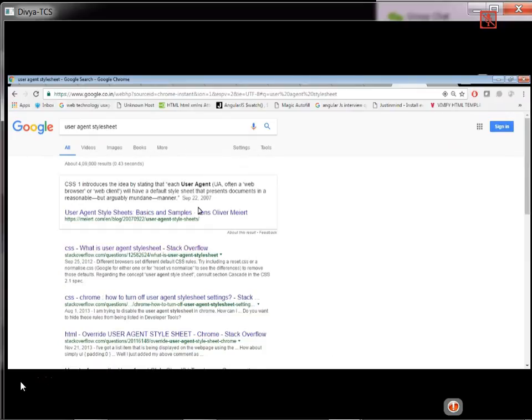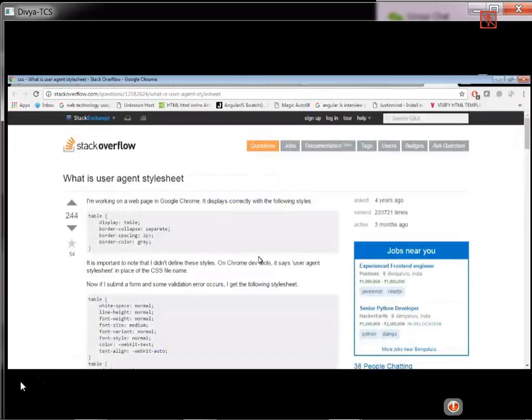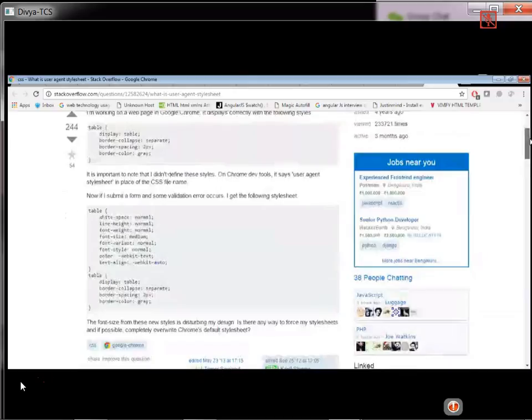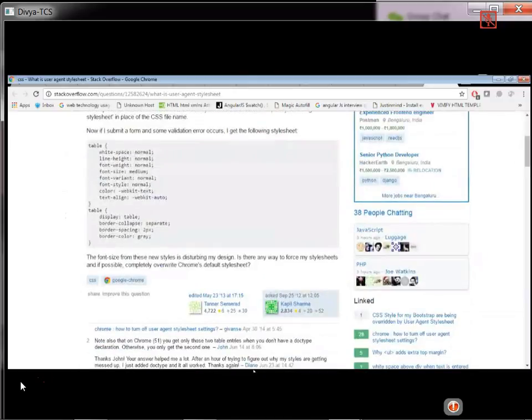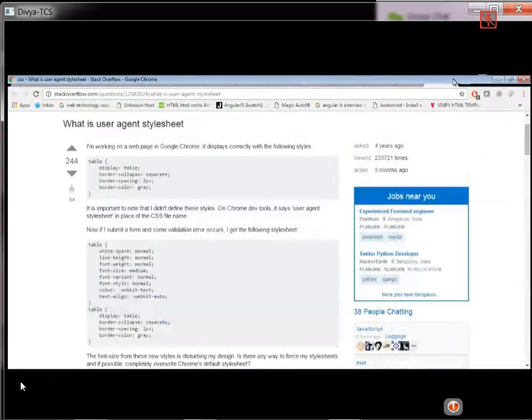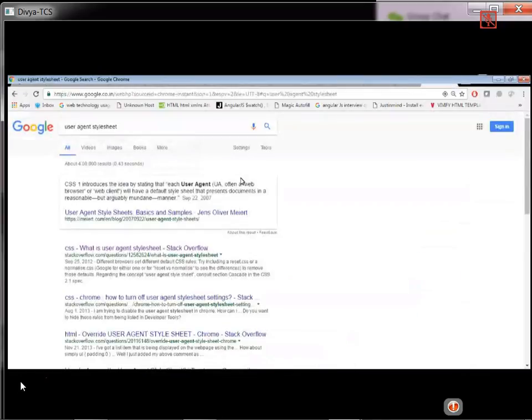Actually, user agent means it will have a default style sheet that presents the documents in a reasonable way, whatever the default styles the browser applies, right? We often call it a user agent style sheet. Here you can see, right? No, this cannot be understood by you. It's better to go through the W3 org to get more details.